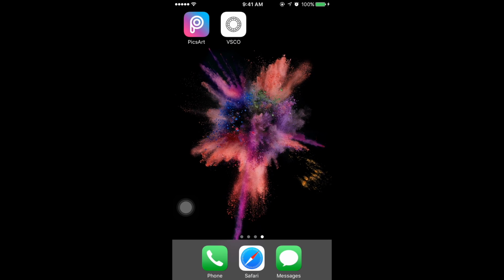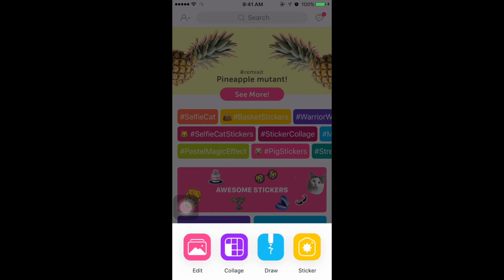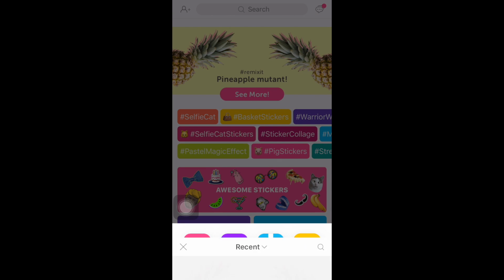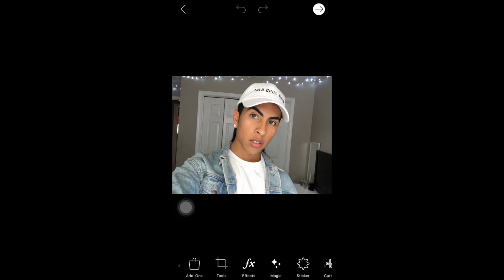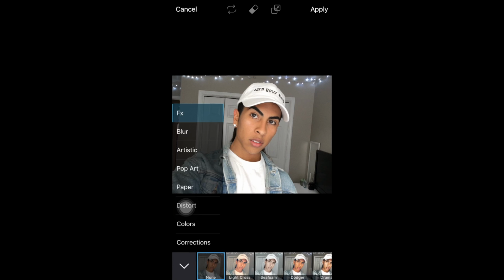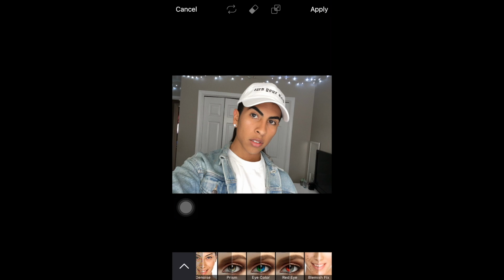Okay, so to start off, I use PixArt. So obviously you're gonna pick a picture, click edit. So this is the picture I'm gonna be showing you guys how to edit. So one thing I like to do to my pictures is make my face look smoother. So I go to effects and I go to corrections all the way in the bottom.